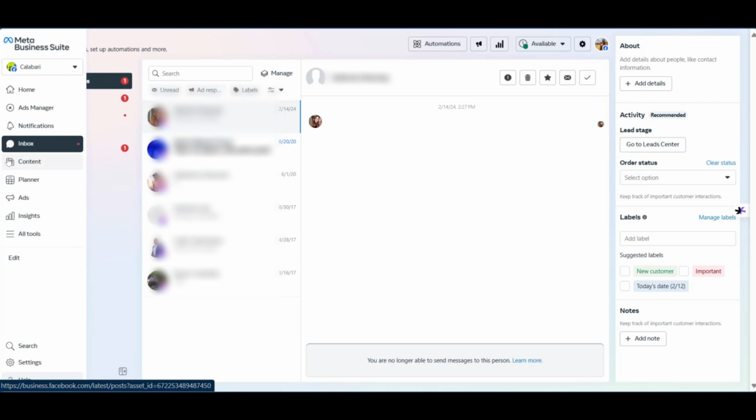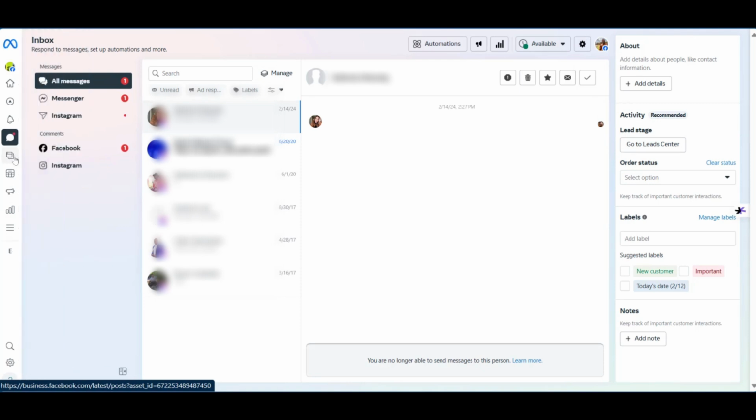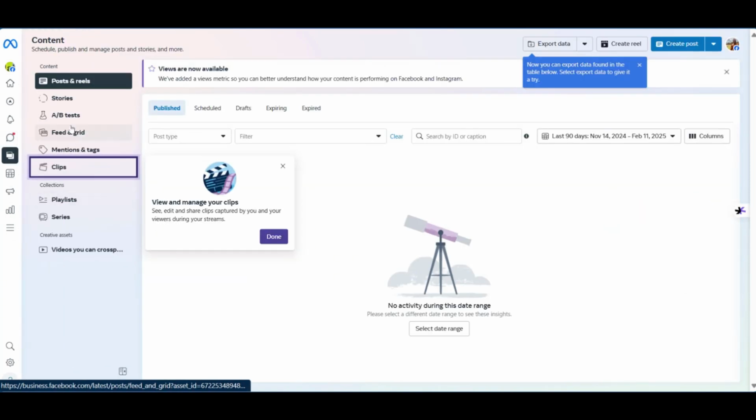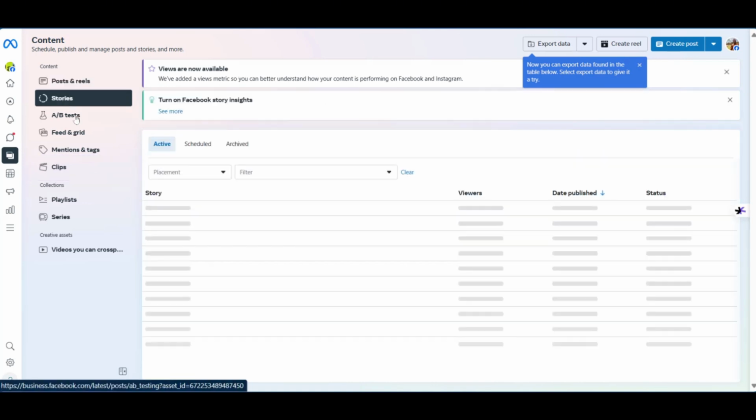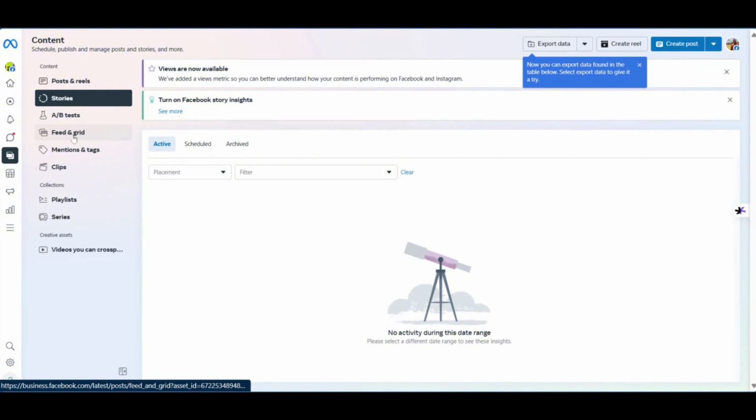Still on the left side of your screen, you have content, and this is where you can find information about all your different posts on Facebook. You have your posts and reels, and you can find all of them right here. You also have your stories, your A/B tests, your feed and grid, your mentions and tags, and your clips. With all of these, you can see that there are 3 tabs: active, scheduled, and archived.